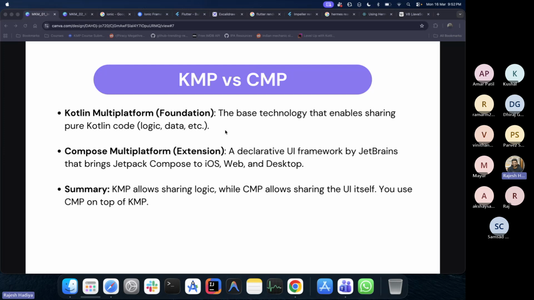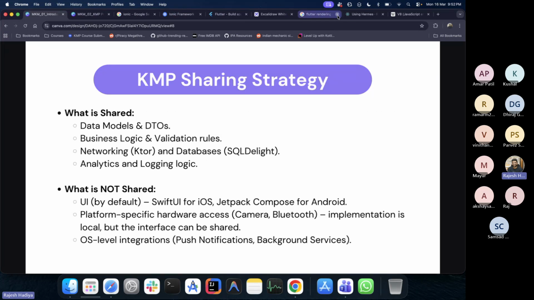So okay, let's move on. तो KMP versus CMP. KMP is again the foundation, the best technology that enables sharing the pure Kotlin code, and CMP is an extension kind of that allows you to build the multi-platform UI. And so KMP allows logic sharing while CMP allows UI itself. You can use CMP on top of the KMP, which we already know. अपन ने देख लिया है.